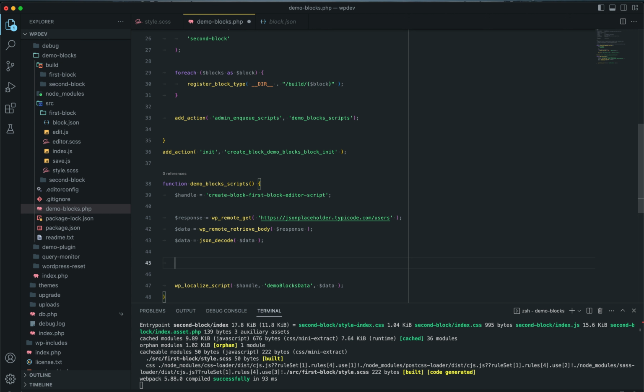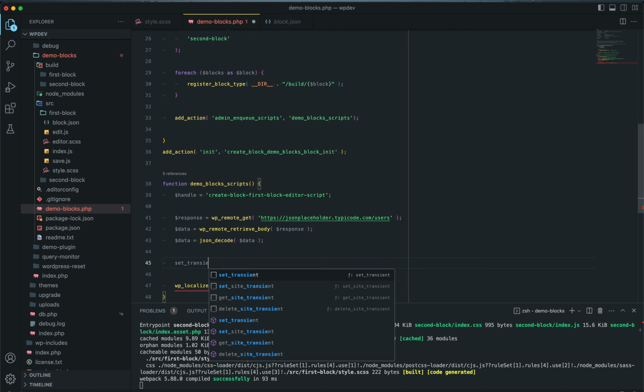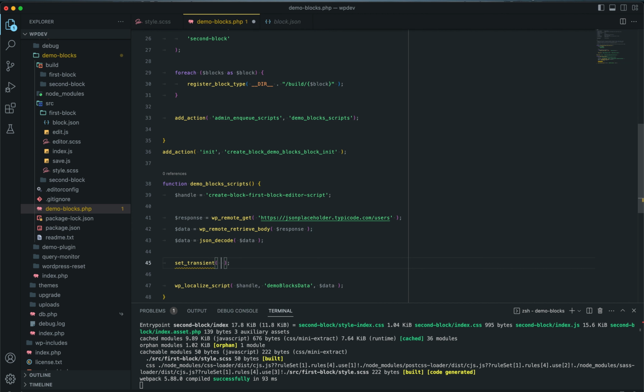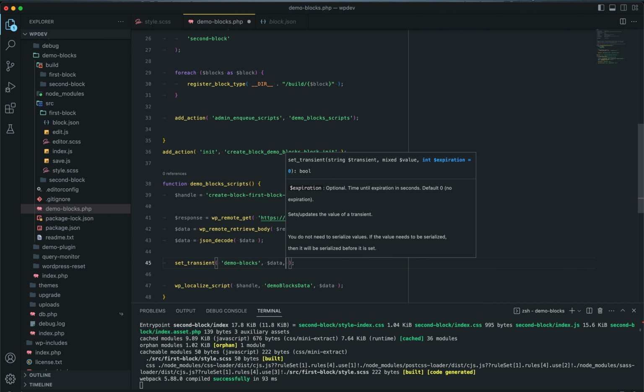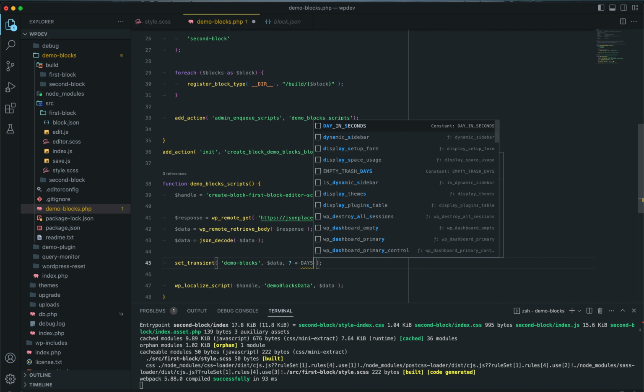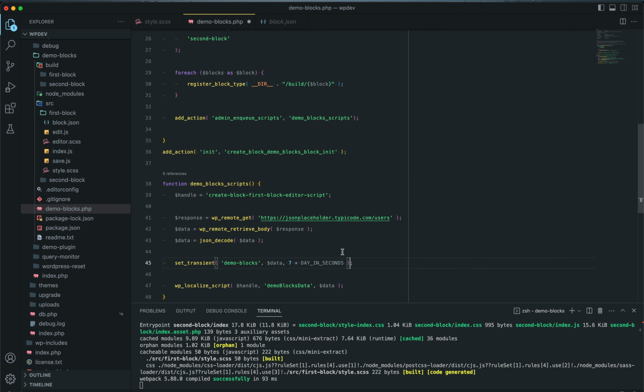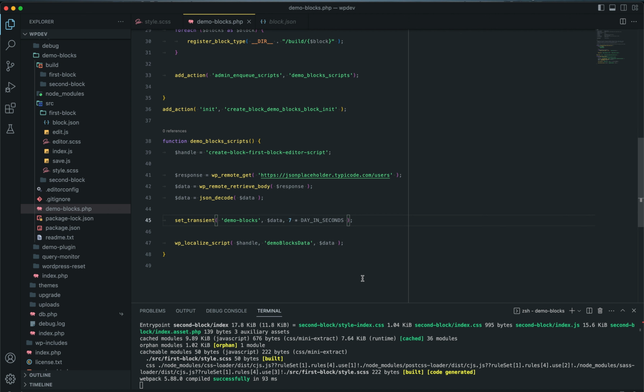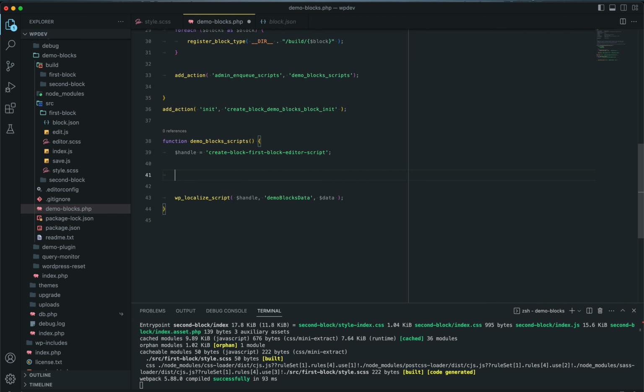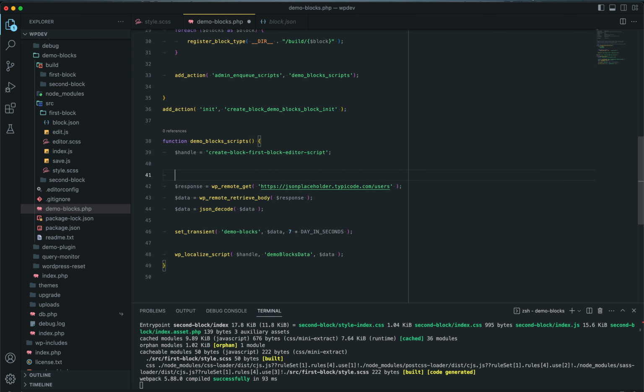Let me just quickly wrap it in a transient, set_transient, and I'll call it demo block, and then we'll wrap it for 24 hours. Sorry, let's do 7 days a week. So we'll call it 7 asterisk day in seconds. So this will expire in 7 days and then call the API again, but this is not properly implemented yet. So let's wrap this over.